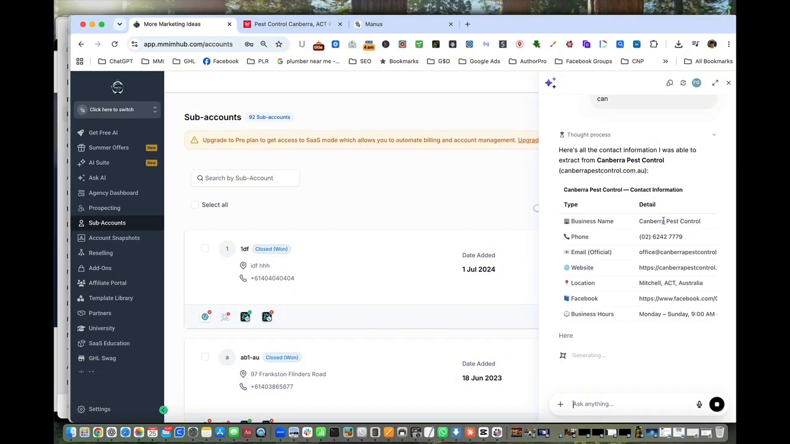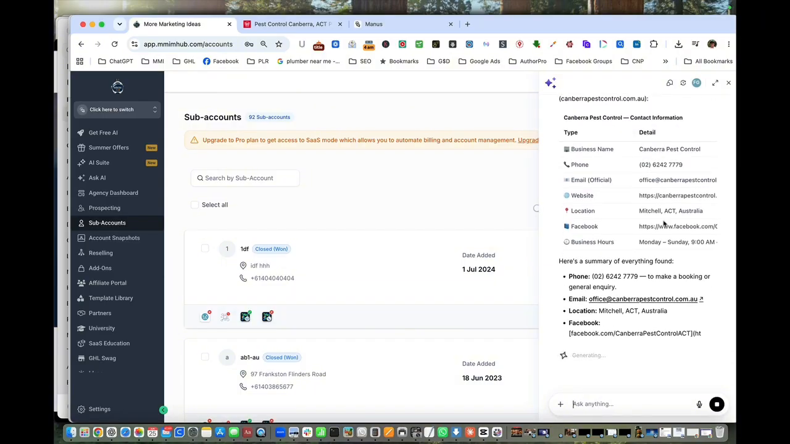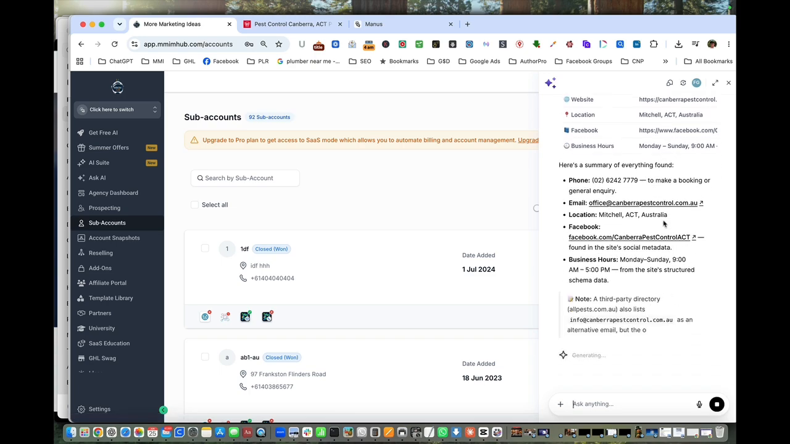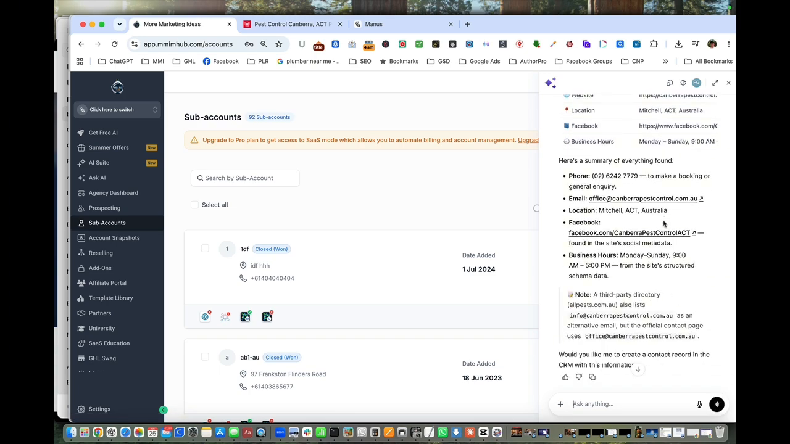Now, the other way you can do this is obviously just to grab the information yourself, but this is a little bit of cheat mode. It's grabbed as much information as it can, and now I'm going to say, create a sub account based on this info. Let's see what it does.